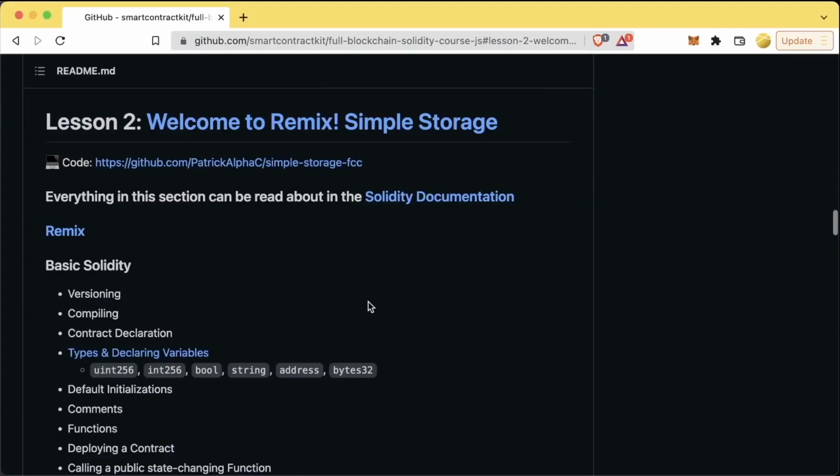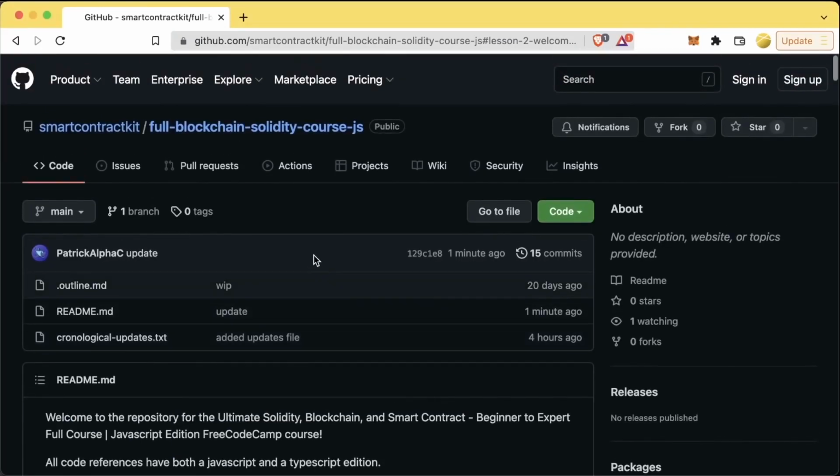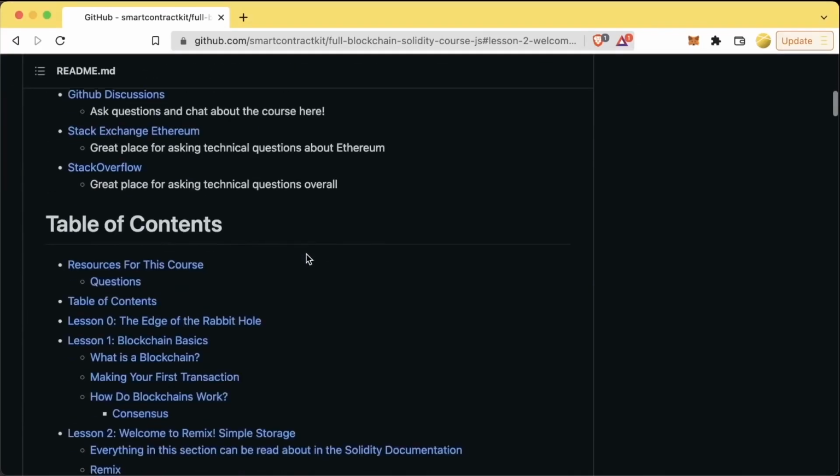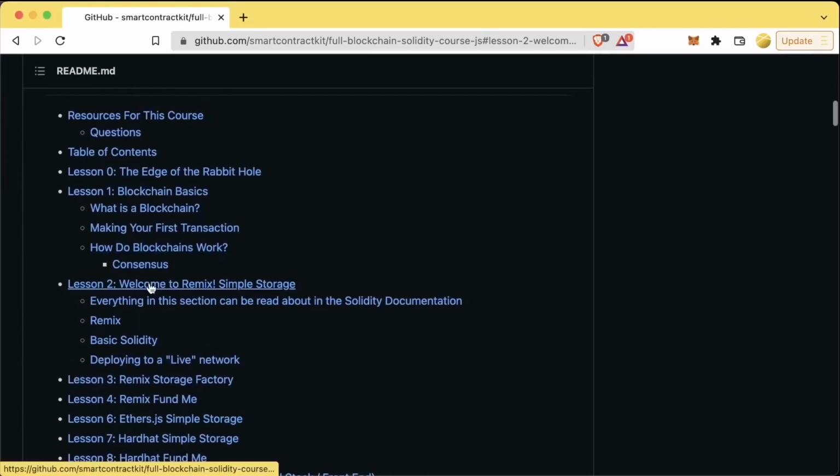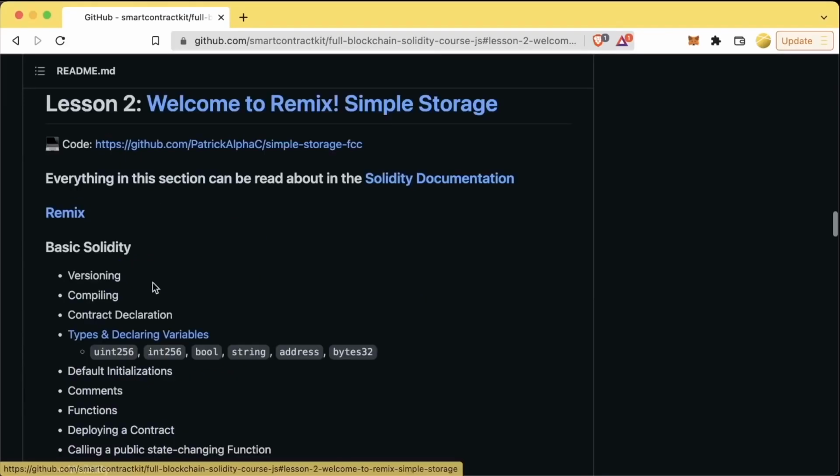Now that we're getting to the coding sections, I need to stress to absolutely use the GitHub repository associated with this course. If you come to the GitHub repo and you scroll down and you click the lesson that we're on, right now we're on lesson 2, Welcome to Remix, Simple Storage. If you click on it, it'll give you a ton of timestamps and other helpful links associated with this lesson.